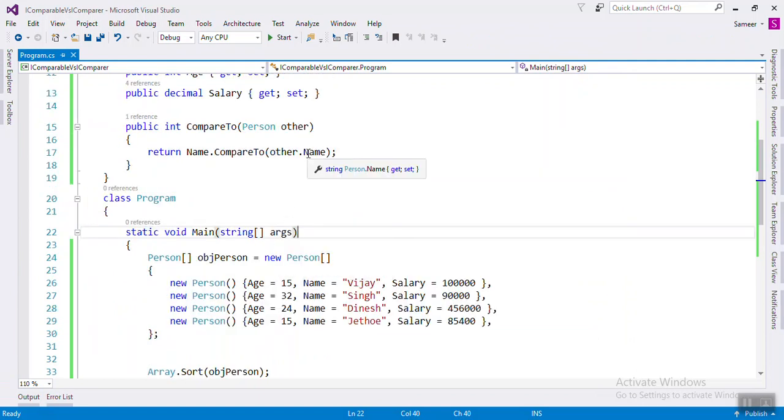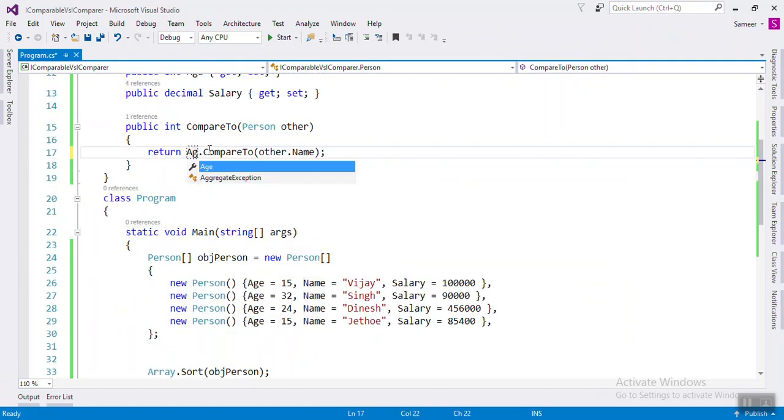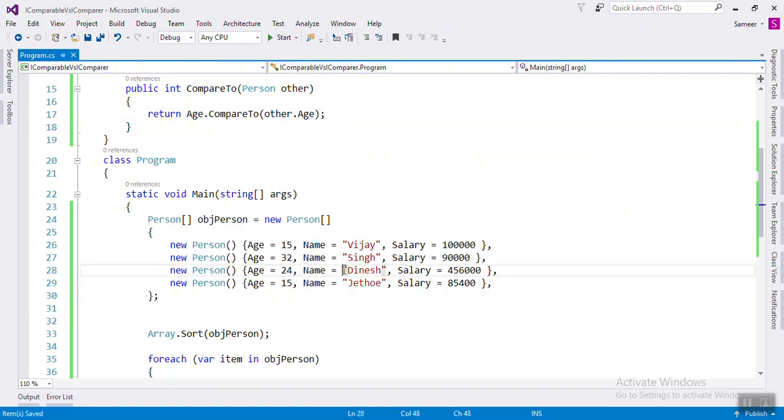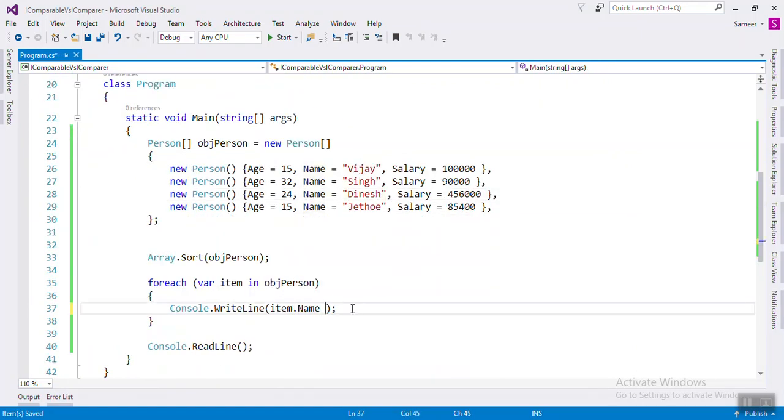Now I'm going to sort with age. So you just have to write age here, and this one also age. Now I'll check that one. Make a concat with age.